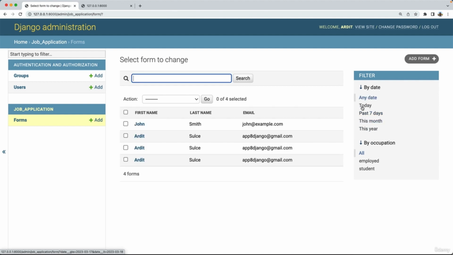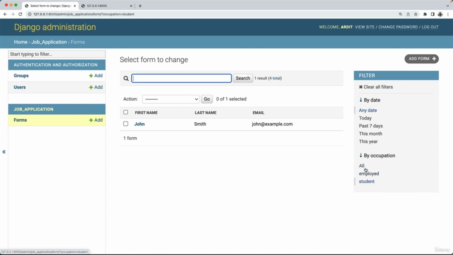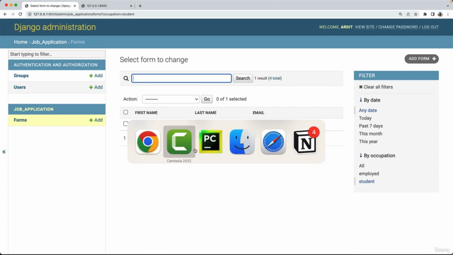So don't confuse this with the date when the entry was submitted by the user. To do that, you need to change the database. You need to add another field where you record the date of the registration of a record of a submission. So this is another thing here. And of course by occupation, so if you click on student, you will see only the students here as an admin. Right, let's go back to the code.